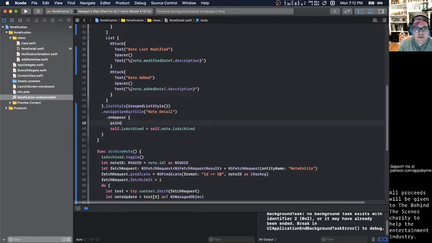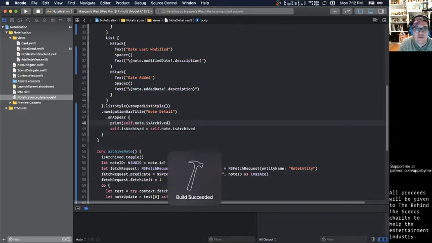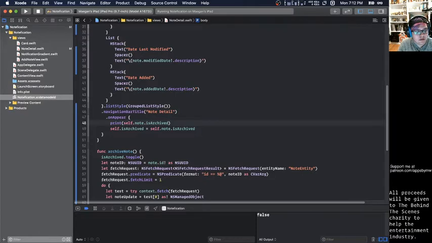So let's do a print for self.note.is archived. I like print statements. They're just easy. They let me know what's going on. So I'm going to go ahead and build that. So it says false. Okay.